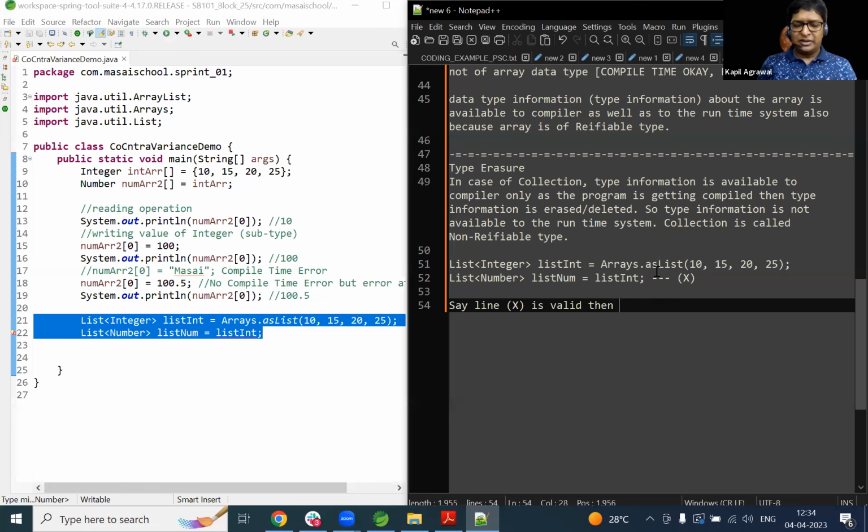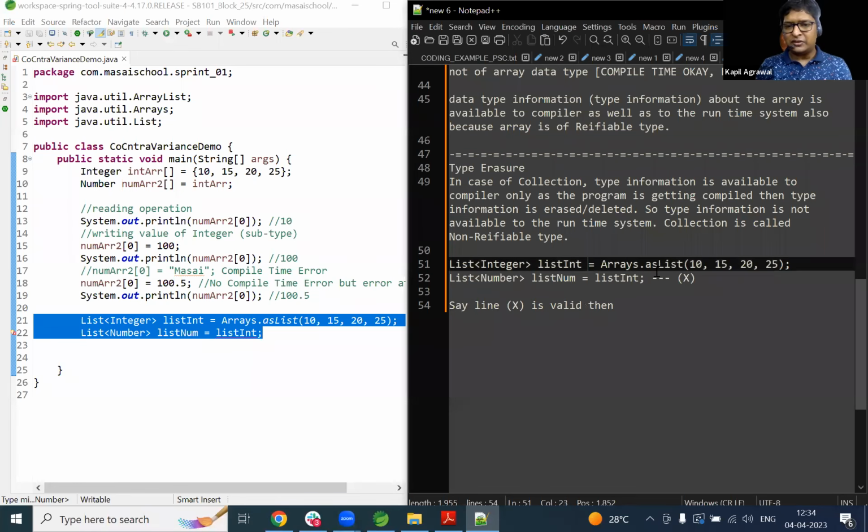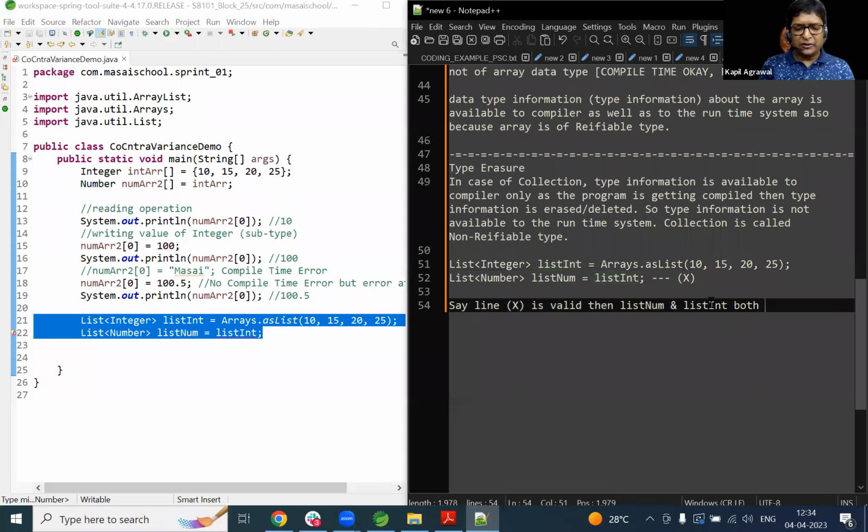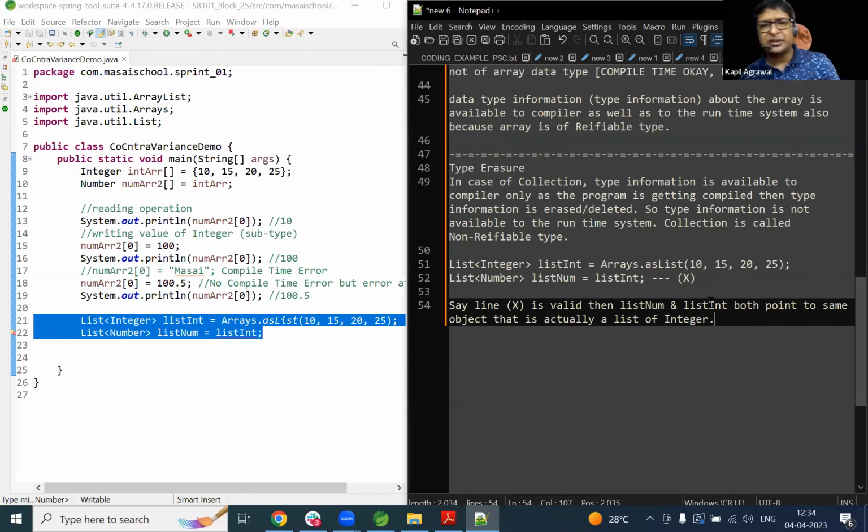Say this line is valid, then definitely can I say that if I'm talking about the reference variable list num, and if I'm talking about the reference variable list int, definitely both point to the same object that is actually a list of integer. Yes or no? Can I say this thing? If line X is valid, then definitely list num and list int both point to the same object that is actually a list of integer. Okay. Now try to understand this point.